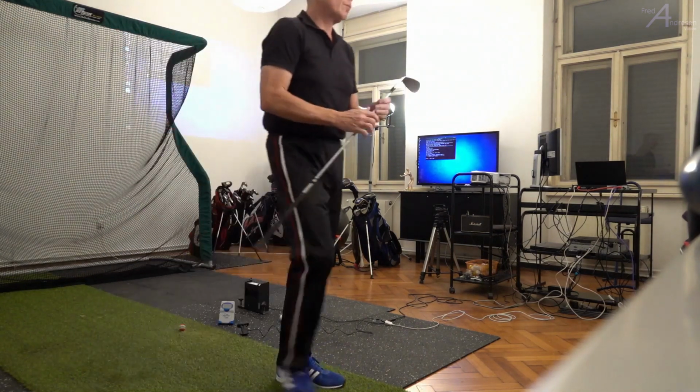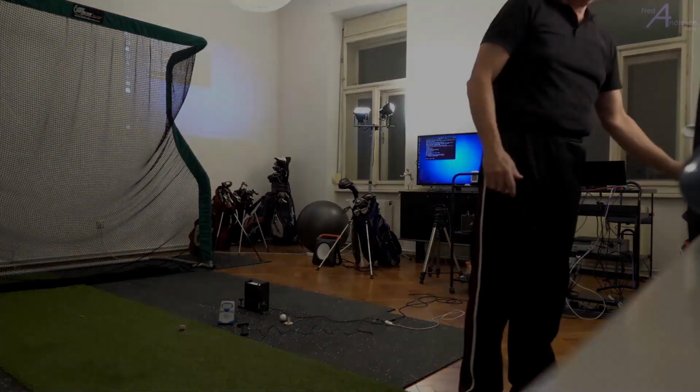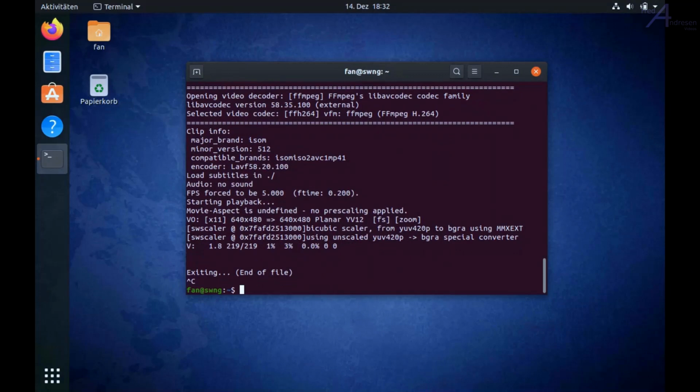When you're done and back at your PC, wait until the last playback finished and the terminal gets focus again. Then stop the script with a shortcut Ctrl-C.